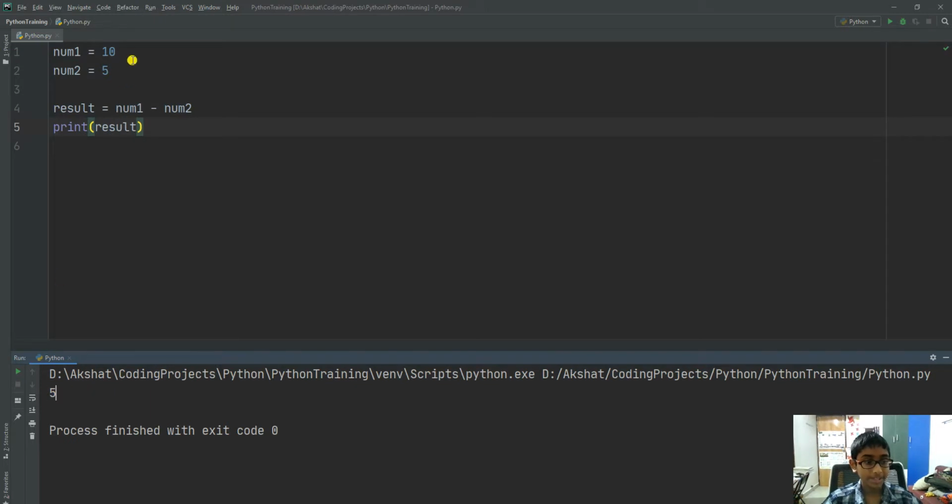So 5, like that. Now let's take a look at the multiplication operator. Again, this just multiplies them. Very simple. So we get 50 because 10 multiplied by 5 is 50. Okay, so there we go.